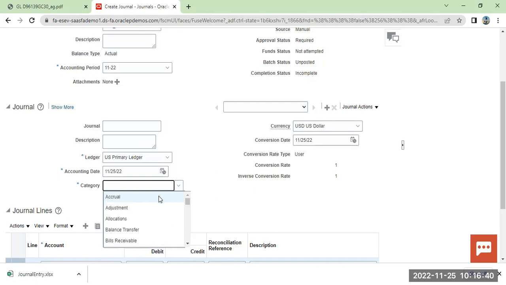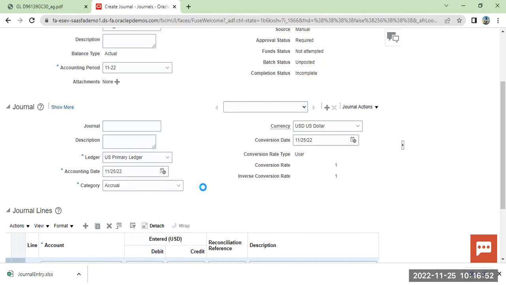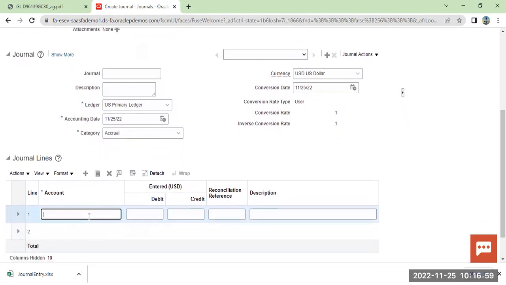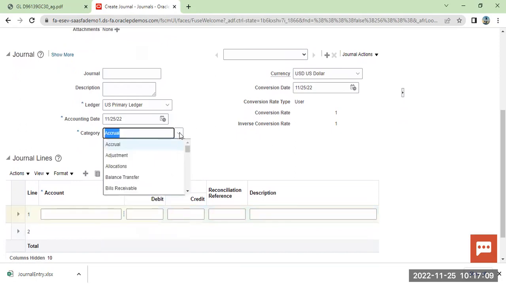So category: accrual or adjustment, allocation, balance transfer, credit memo. Accrual. What accounting it is, we have to record in category. Whether it is a bill receivable or a bill payable, we have to mention in which category it comes, bills receivable, which it belongs to.